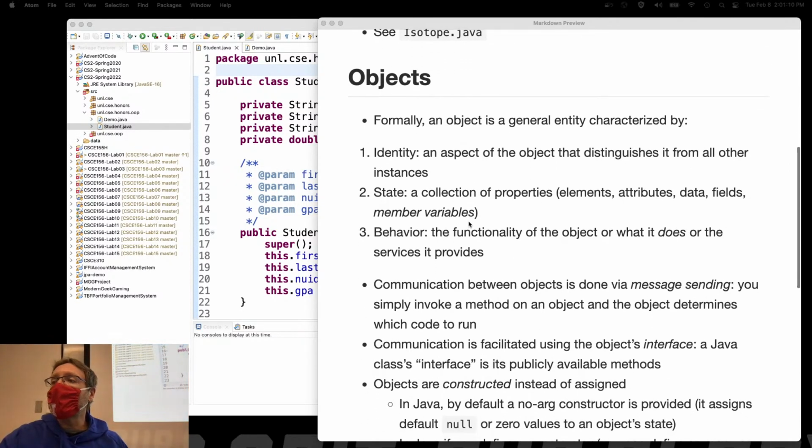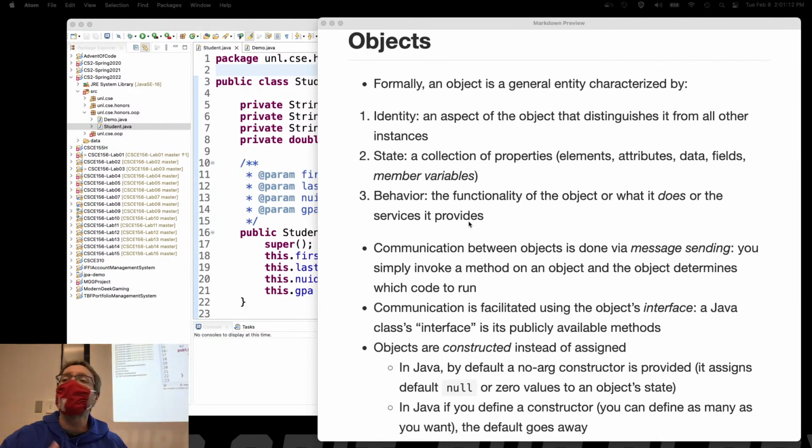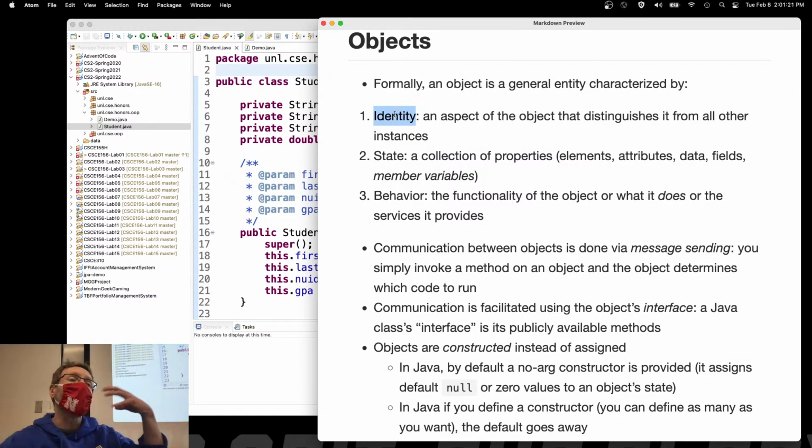So formally, an object is a general entity defined by identity, state, and behavior. The identity simply means that given one instance of an object, one isotope, it is distinguishable from another instance, another isotope, by some measure, right? And whatever that is, you end up defining that when you design your class.